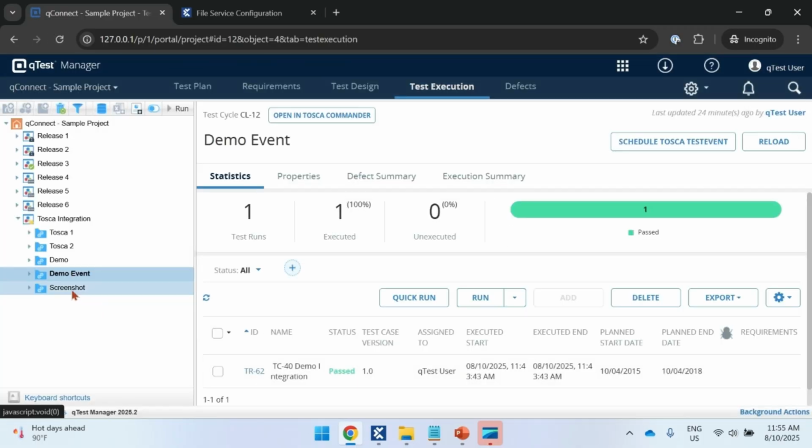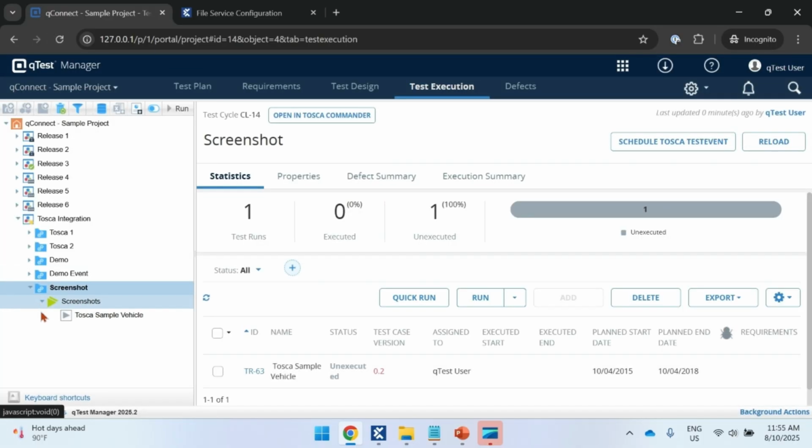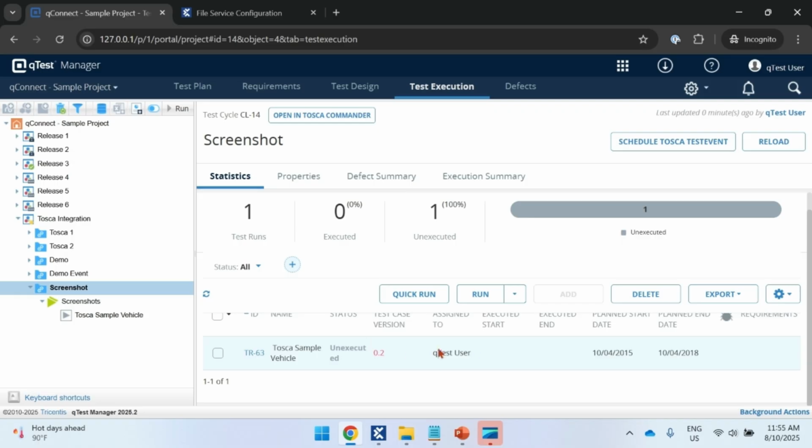Let me refresh the page again. You see the screenshot event is also coming here. So you can directly schedule it from here now, since we made the screenshot related configuration as well. Now, in addition to the execution log pass or fail, it will also bring the screenshots from Tosca. Or you can trigger it directly from Tosca as well. That will also bring the logs back to qTest. Let me trigger it from Tosca now.